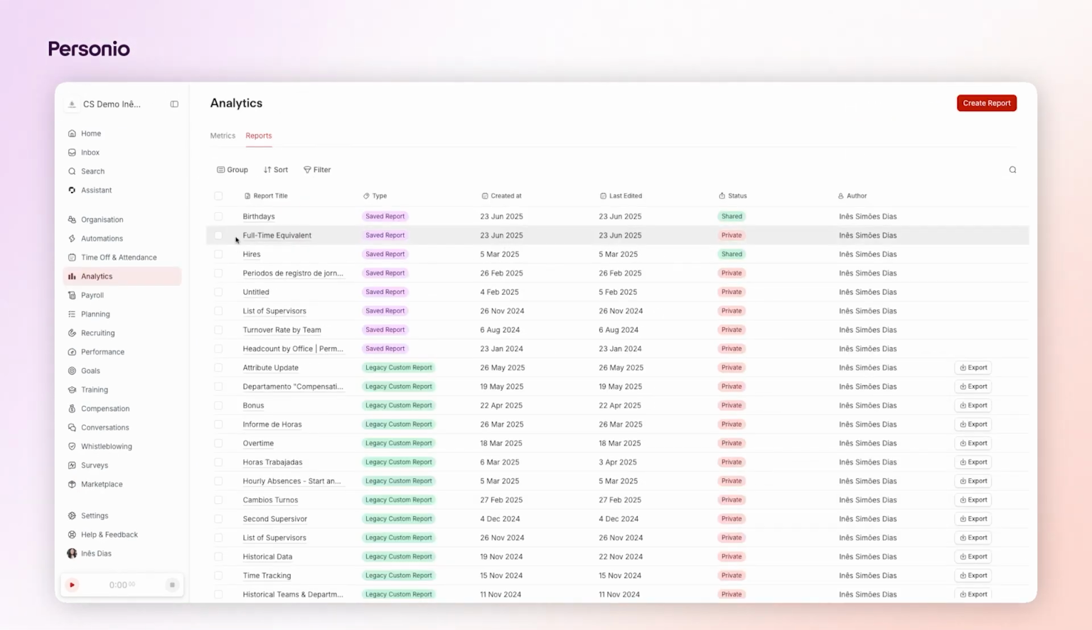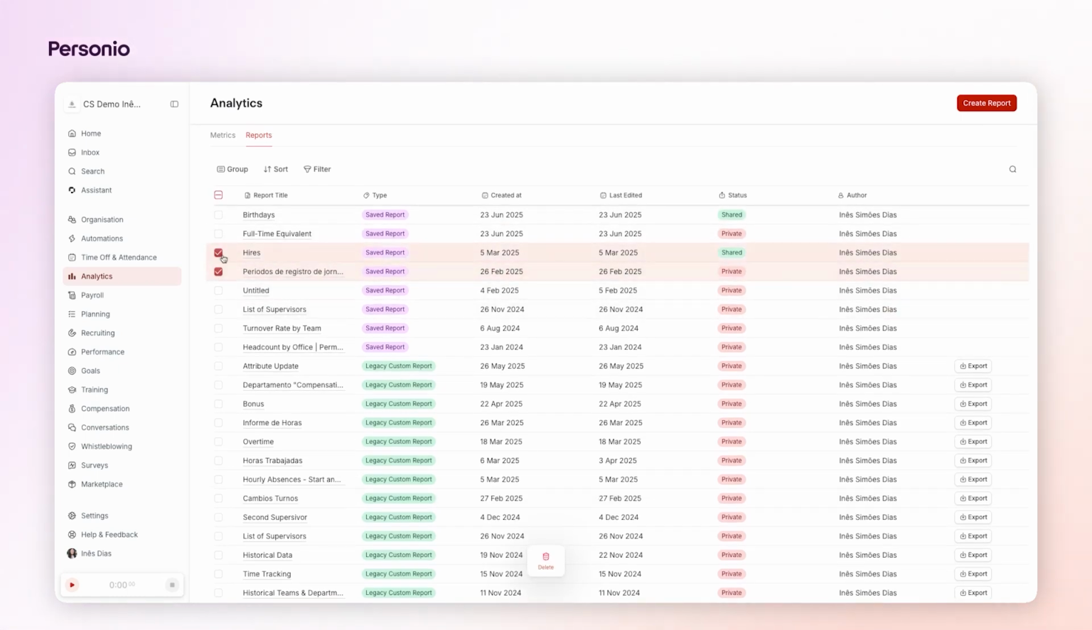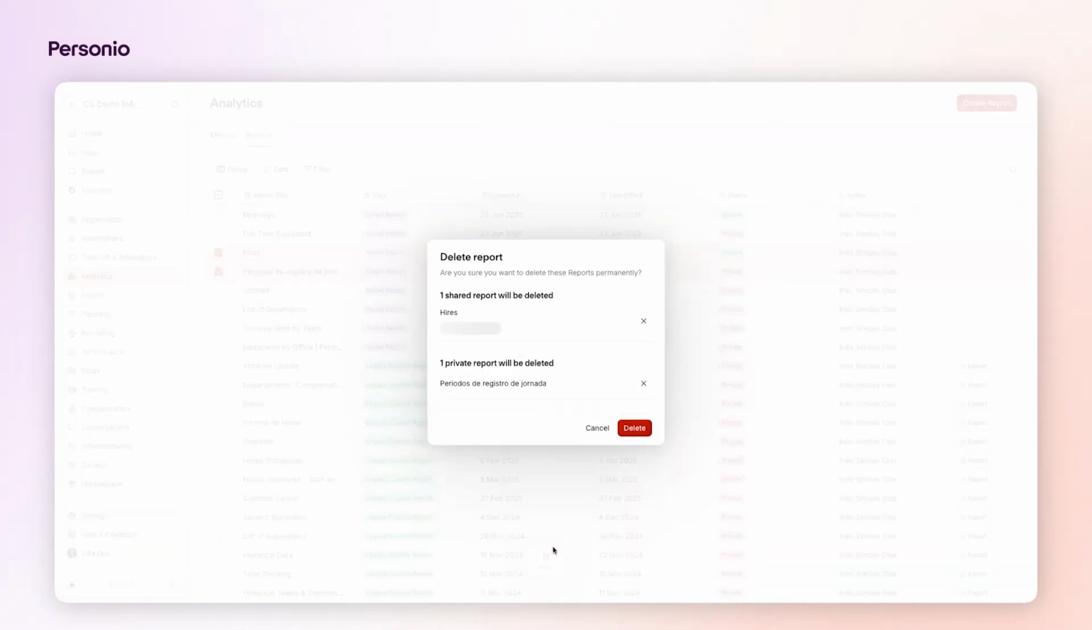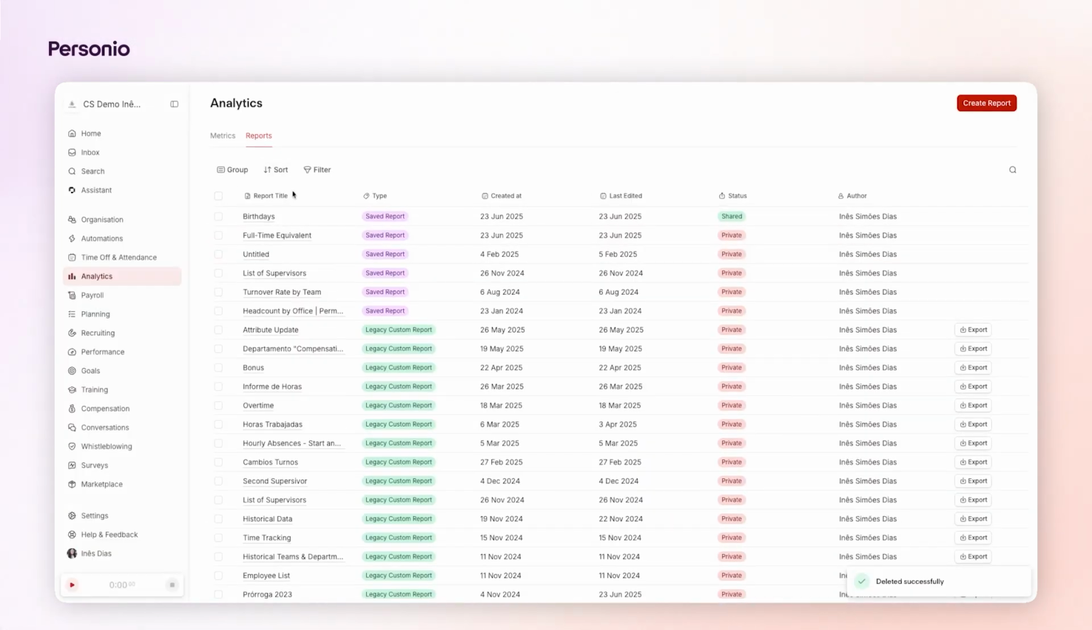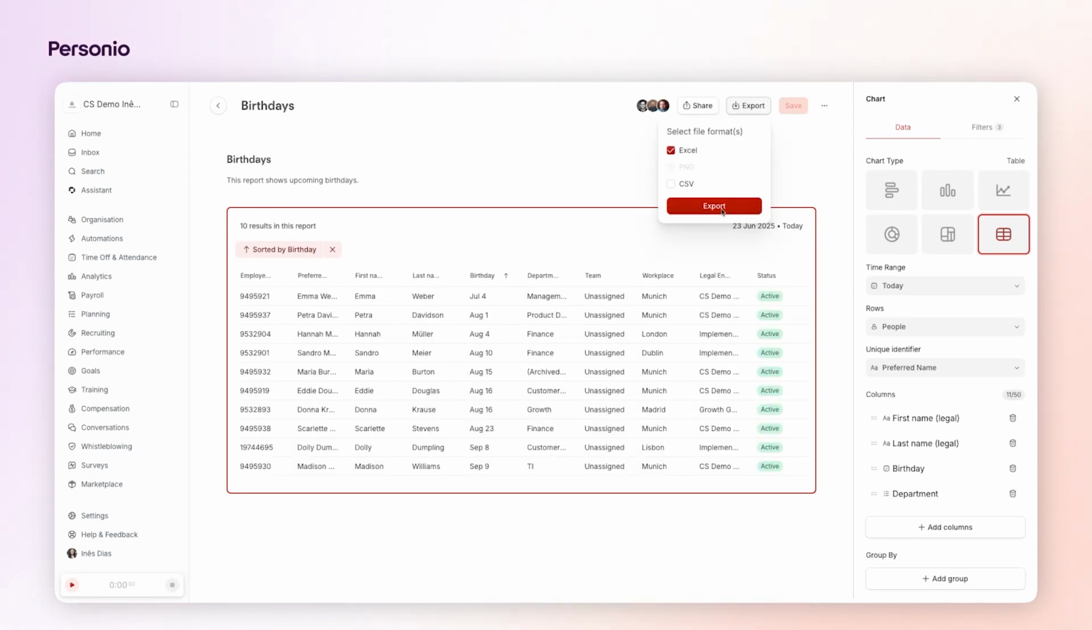If needed, you can delete any of the reports that are no longer needed by selecting them and clicking delete, or even export one of the reports that you have created and easily store it in a presentation or document.